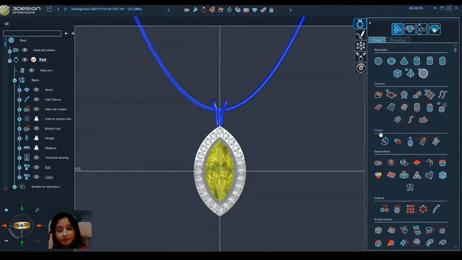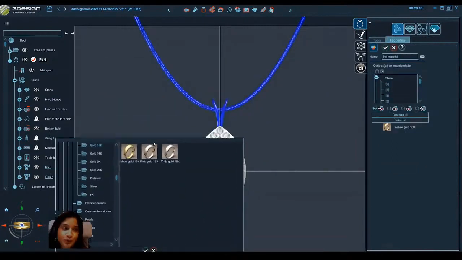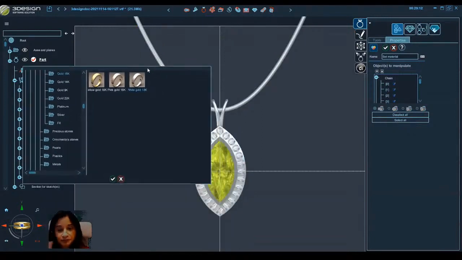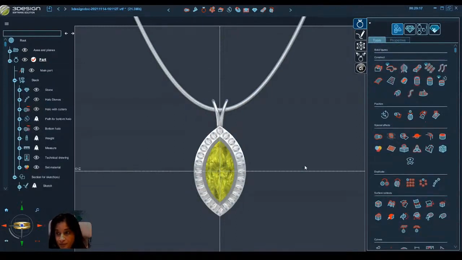So clearly you can see it's not the same color. We're going to change it from yellow gold to white gold. With set material, double click on white gold, and validate. Okay, pretty happy with that.